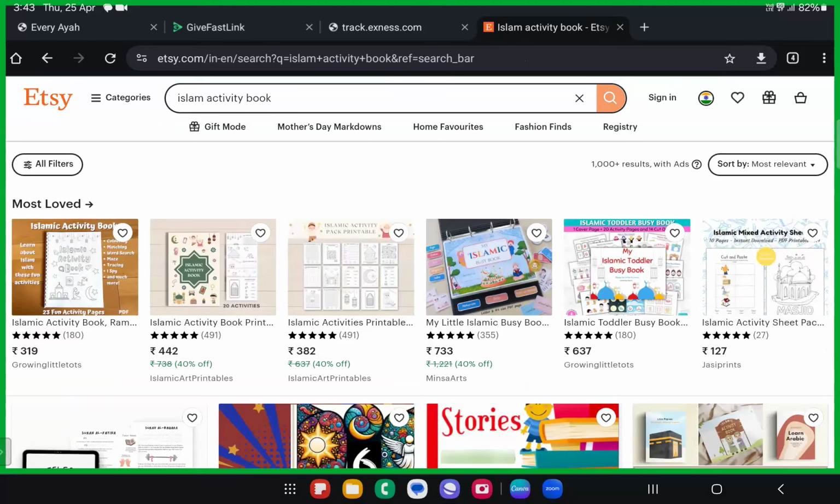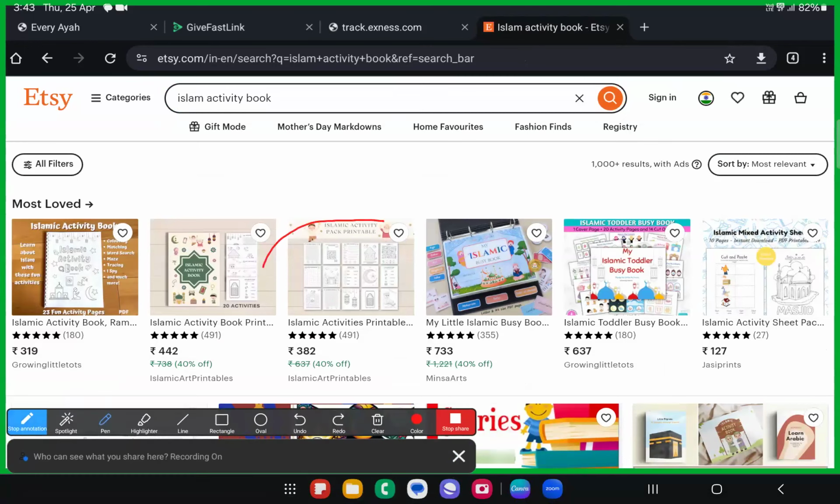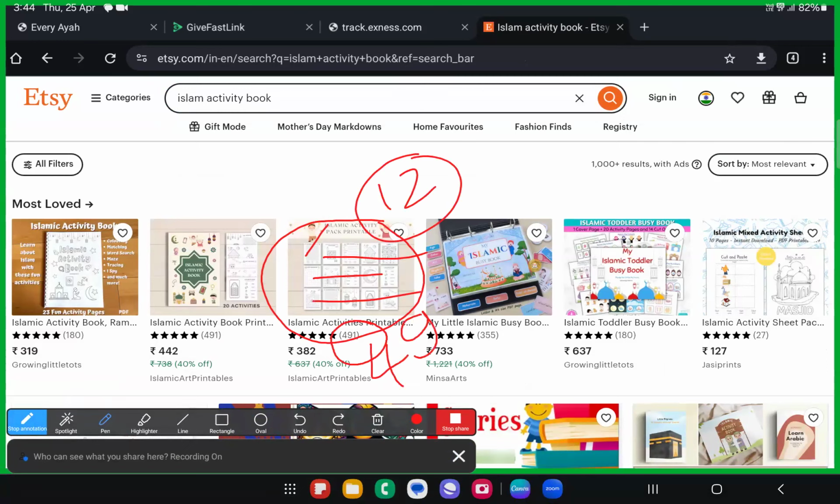See here, just look at this. The activity book that is here has only these many pages. I'll show you. See here. This is an activity book that they have created. How many pages? Around 16 pages. Okay, it has around 12 pages. Only a 12-page activity book was bought by 491 people, and they have earned a very handsome amount.